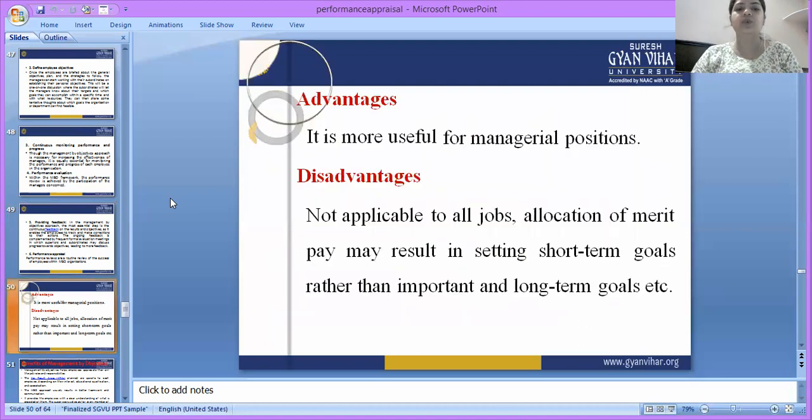So I hope you understand the process of MBO. Is there any doubt? You can ask. Yes, is there any doubt? Okay, I hope nobody has any doubt.